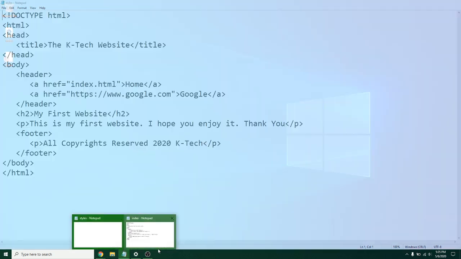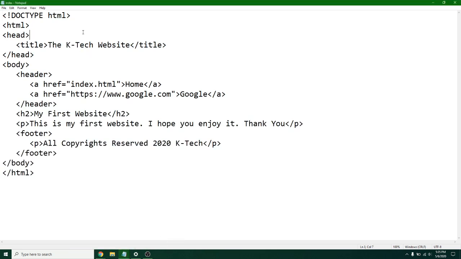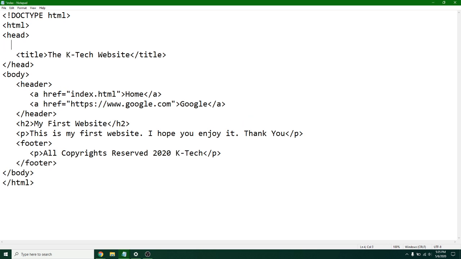Okay. So we can go ahead and make, in the header, or inside it, just before the title, you're gonna go ahead and do a link, rel, and then you're gonna put, what is it? Stylesheet. You're gonna do type equals text slash CSS.